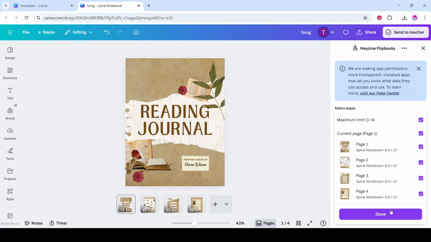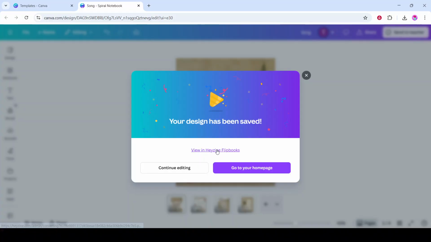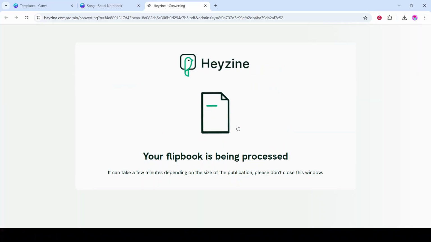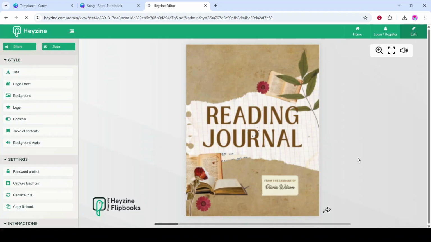Before you proceed, make sure all pages are selected so your whole book is included, not just the first few pages. Click Save or Convert, and Canva will prepare the file and transfer it to Heyzine to create the flipbook. When processing finishes, click View in Heyzine Flipbooks to open your project in a new browser tab. Use the on-screen arrows or your keyboard's left and right arrow keys to flip pages and see the realistic page turn effect. From there, you can download it if you want to keep a local copy.